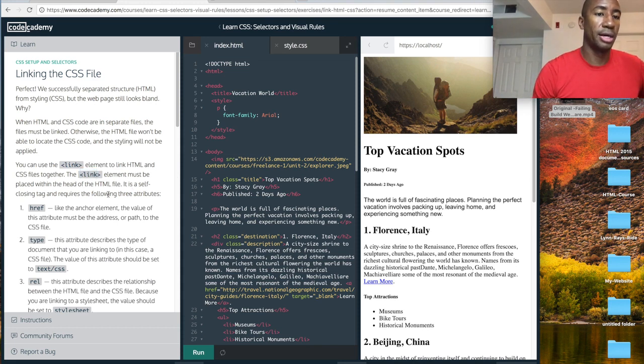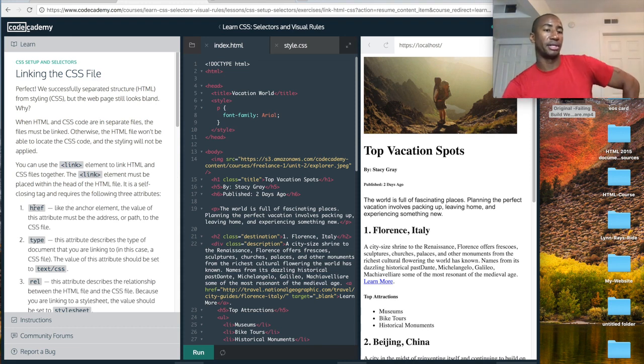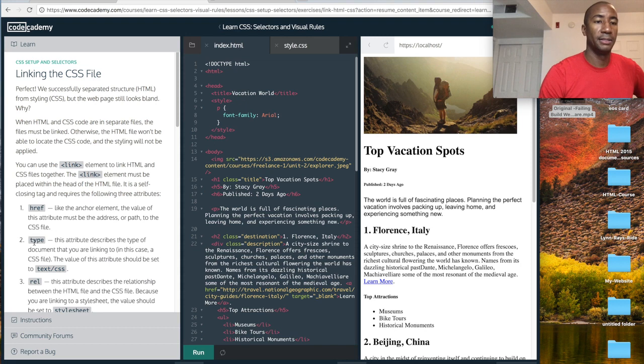The self-closing tag requires the following three attributes. href, okay, so you have to do all three of those. href, which is like the anchor element, yeah. So href will actually probably be style.css. That's the value. It must be the address or path to the CSS file. Got it.